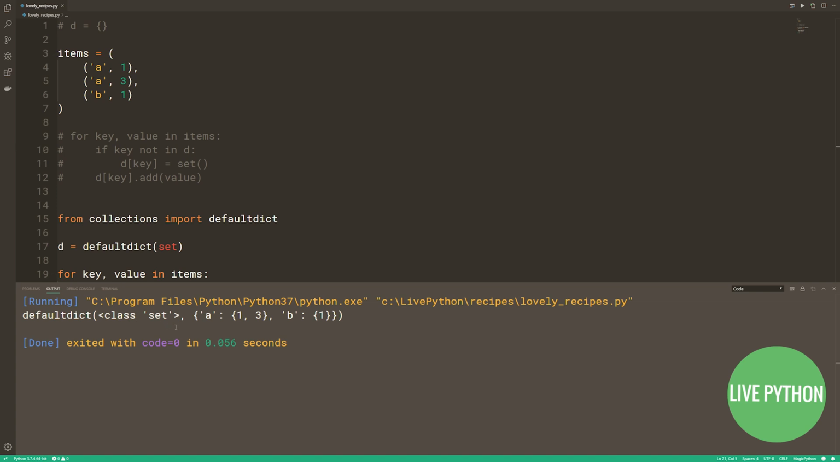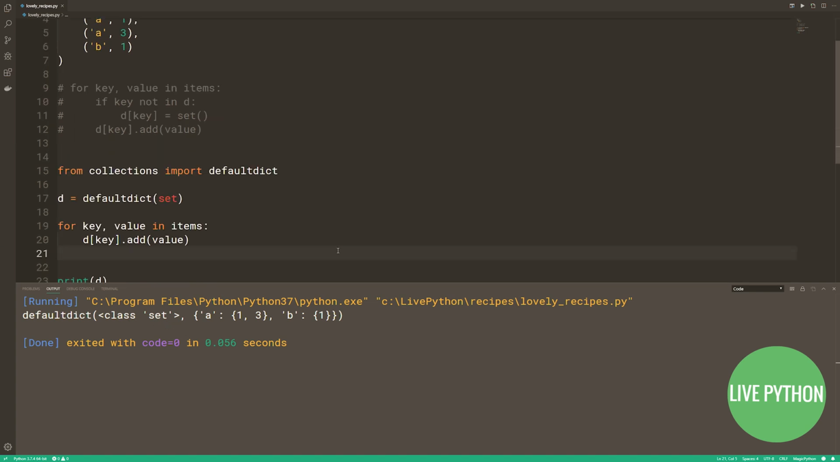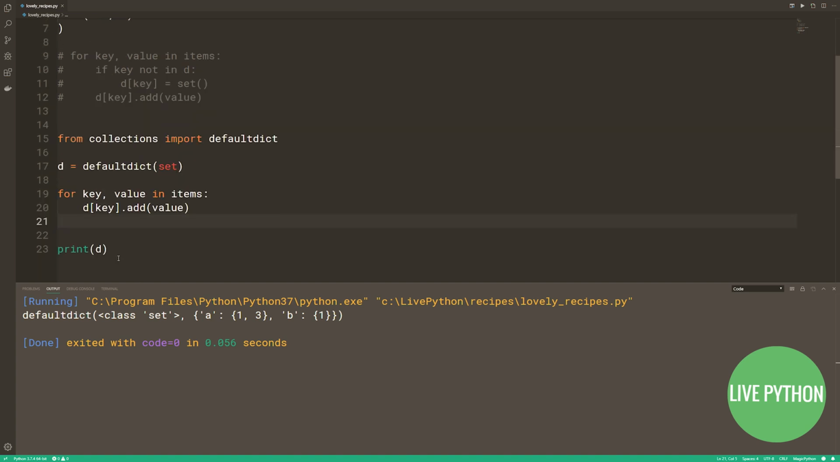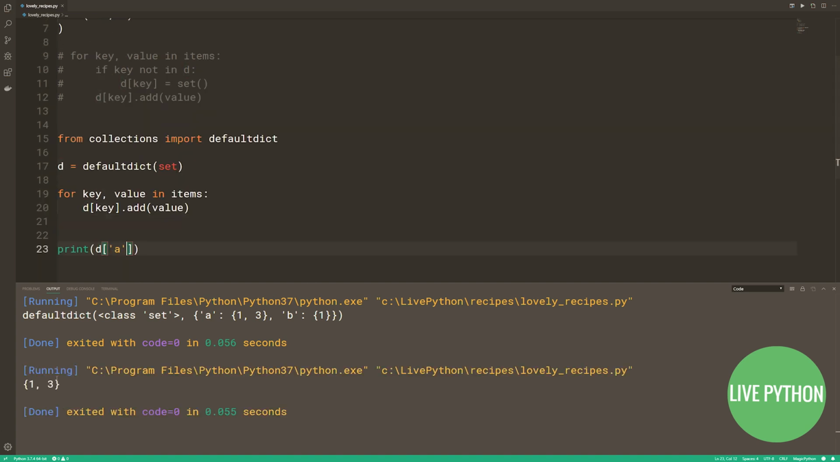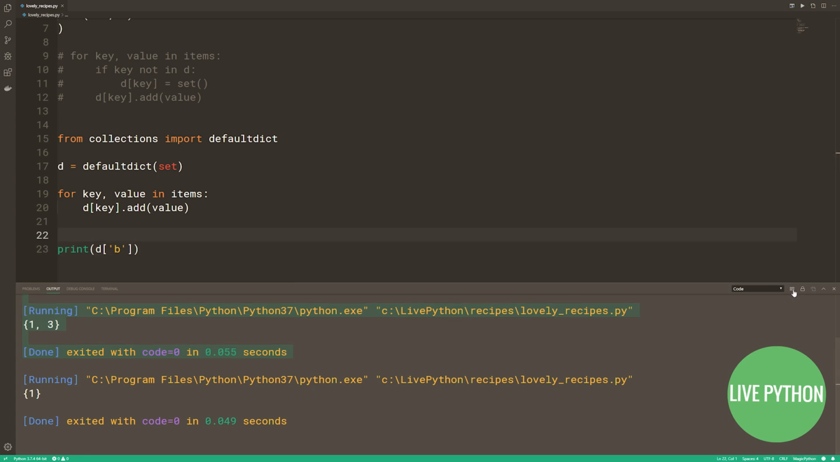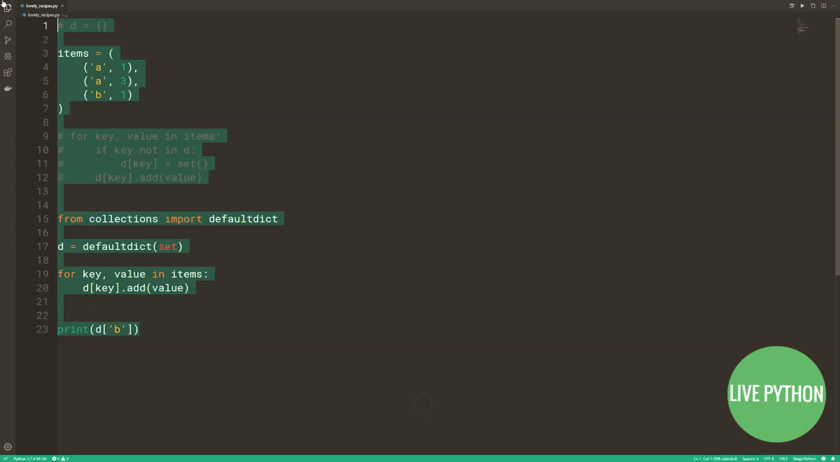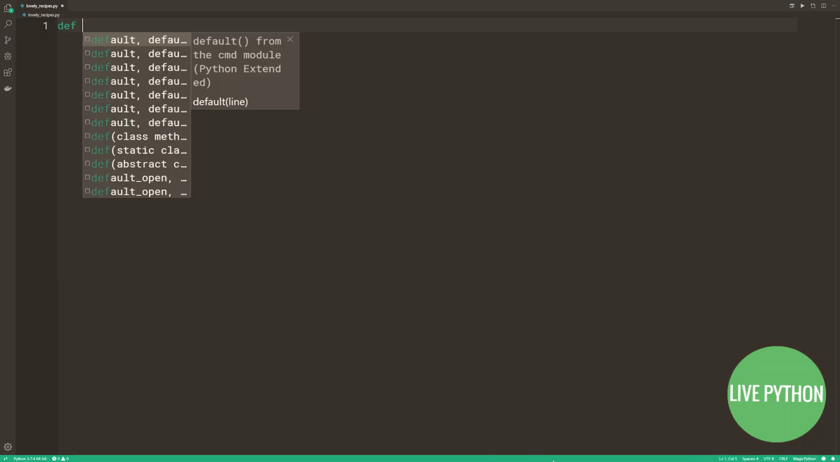The for loop that we write this time is much reduced. All we need to say is for each key and value in items, add the value to the key's set. If we had decided to use a list here and written defaultdict(list), then in our for loop, instead of the add method that sets have, we would use the append method that lists have.